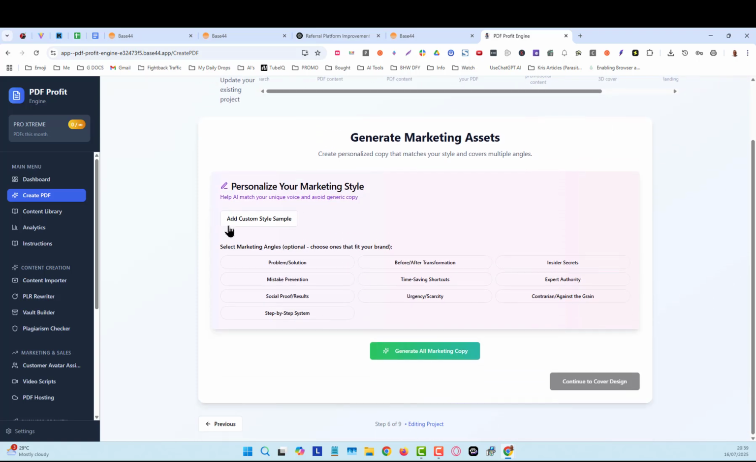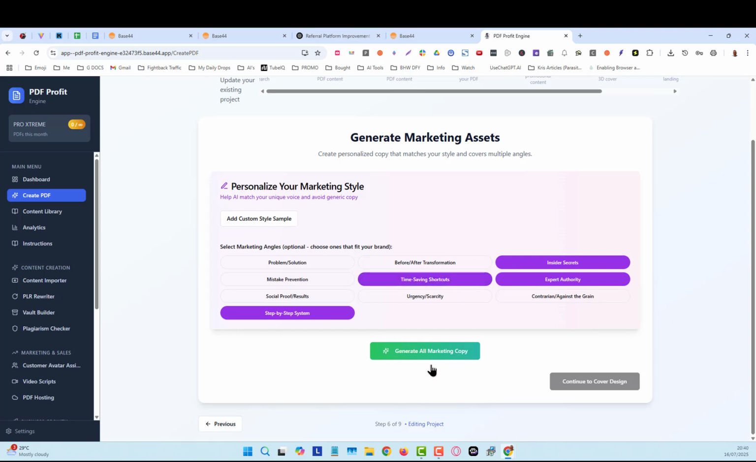And we can add a custom style sample. That is where, if you have got a sample of copywriting, you can put it in here so it will replicate that style and tone, okay? I'm not going to do that because I'm on a video, okay? And you can select some marketing angles in here. So I can do problem solution, social proof results, step-by-step system would be one for this, inside the secrets, expert authority, and time-saving shortcuts, for example, okay?